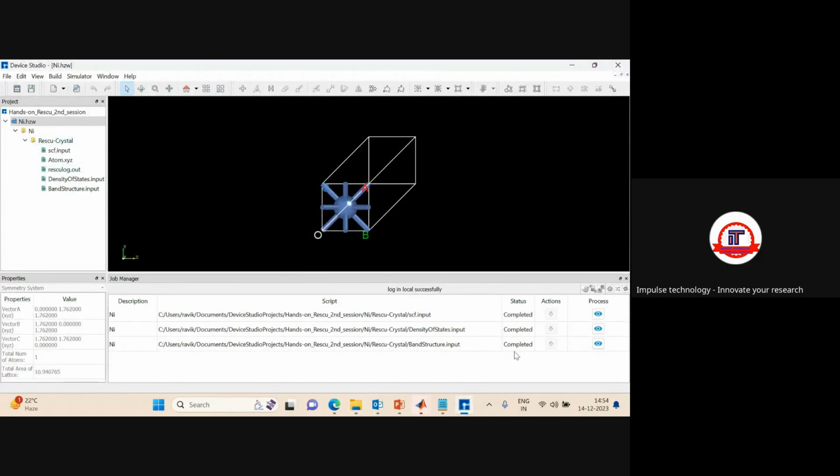So once you have completed this input file, if you want to show the graph, you can select the simulator RESCU, and select this analysis plot.